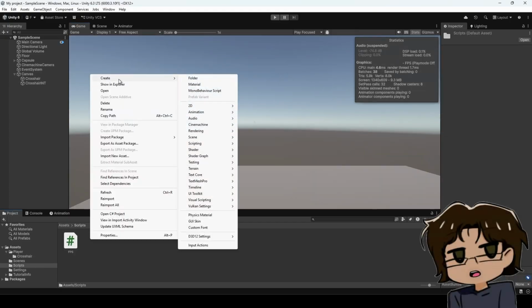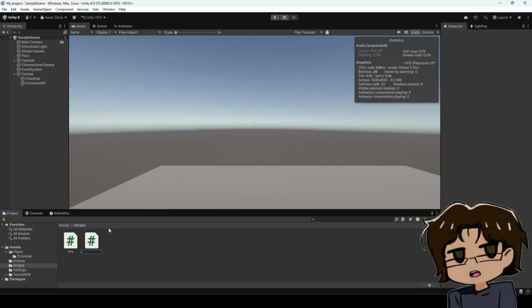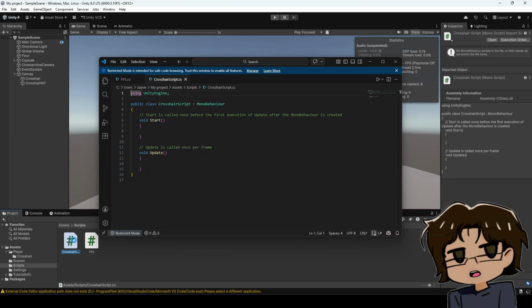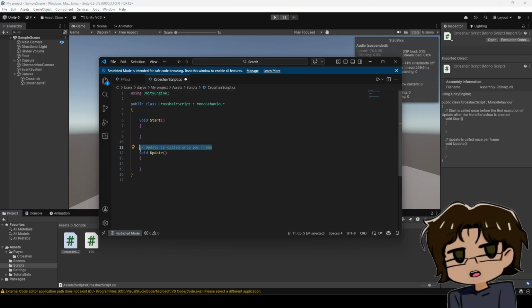And now inside of your scripts folder, or if you're not using a script folder, you can just go ahead and create a script like this. And if you guys don't know why I have a C# script, just go ahead and tell me in the comments below. I got no clue. And we're going to call this Crosshair script. Now double click on that, ignore this. And I'm just going to go ahead and delete the notes that are here.